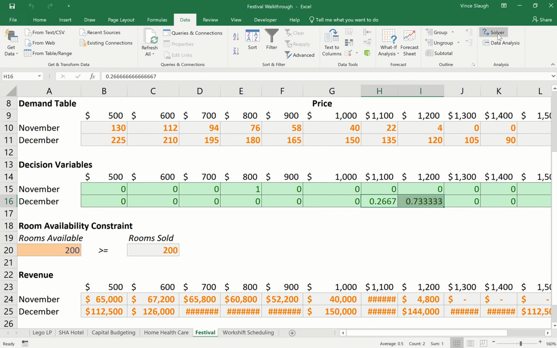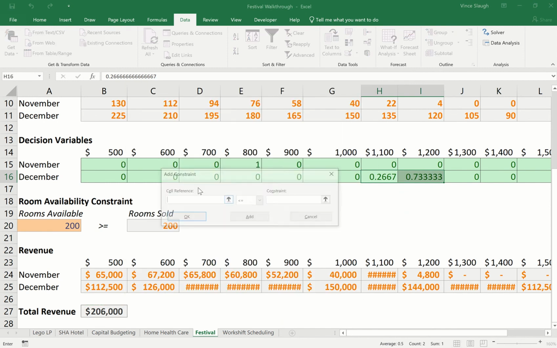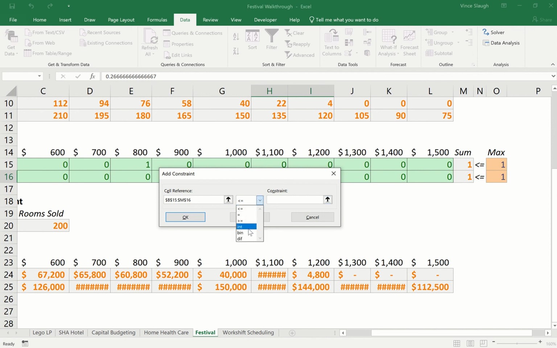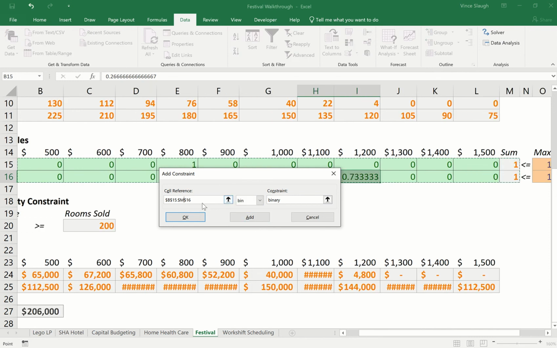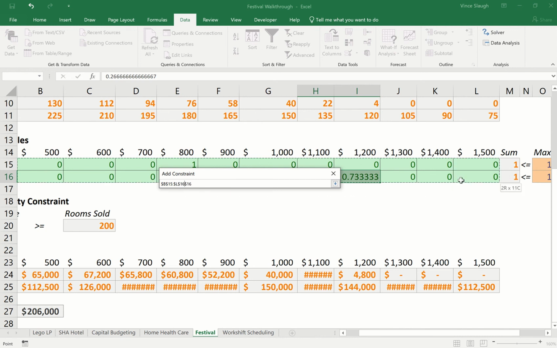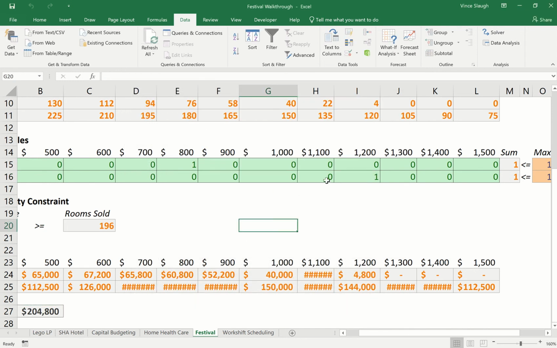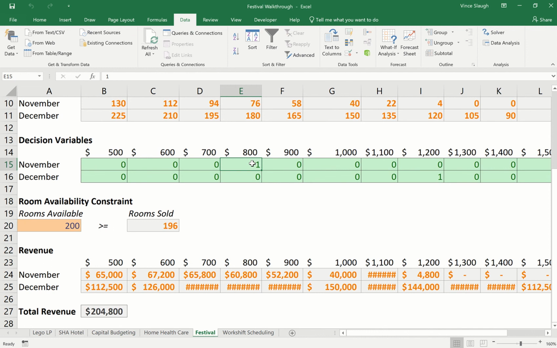Let's say that violates our policy, so I have to go back in and add a constraint that my decision variables are binary. Okay, so B15 to M16. Oops, actually, looks like it went a little too far. It's going to be B15 to L16 is binary. Click OK. And now let's solve it and see what it chooses. All right, it goes with the 1200 rather than the 1100. Stays with that 800 for November, and it recommends charging 800 in November, 1200 in December, to make a total revenue of $204,800, coming in at 196 out of my 200 rooms sold.